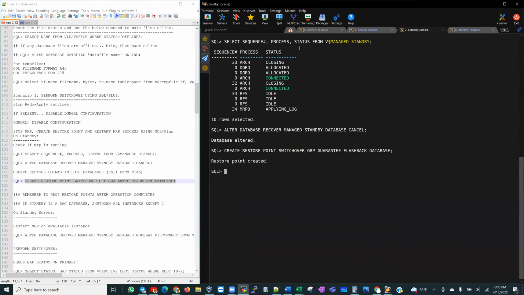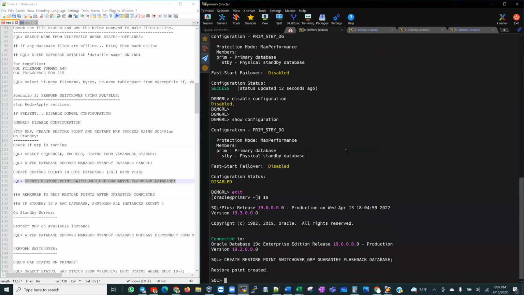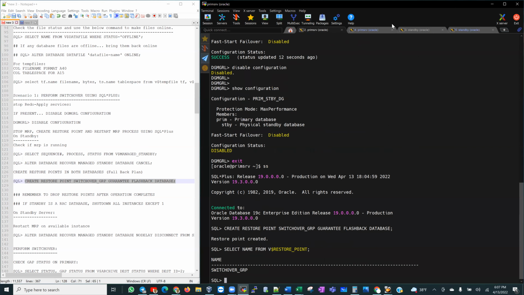And if I want to see if that restore point has been created, I would select name from v$restore_point. That would give me my restore point right here. I'll do the same on the primary side just to confirm that the restore point has been created.